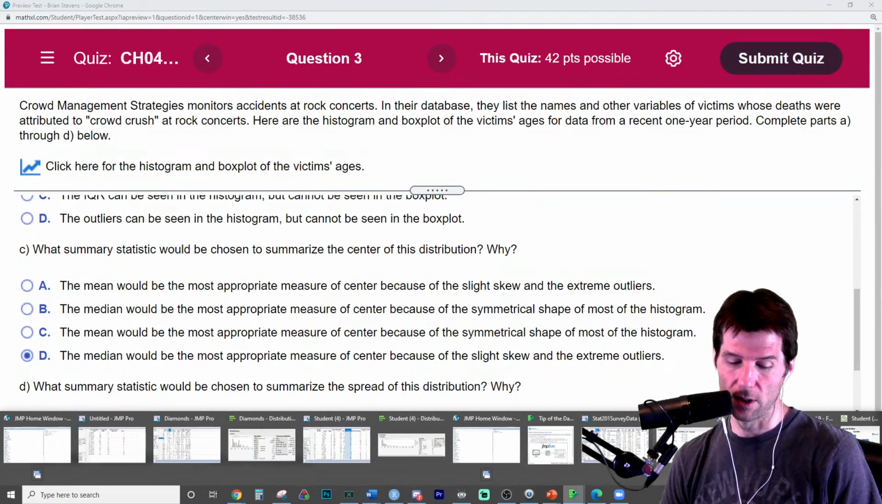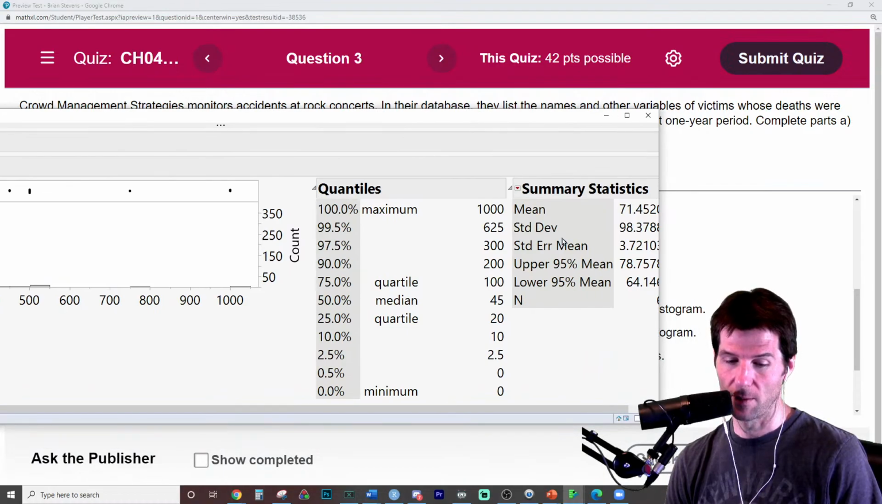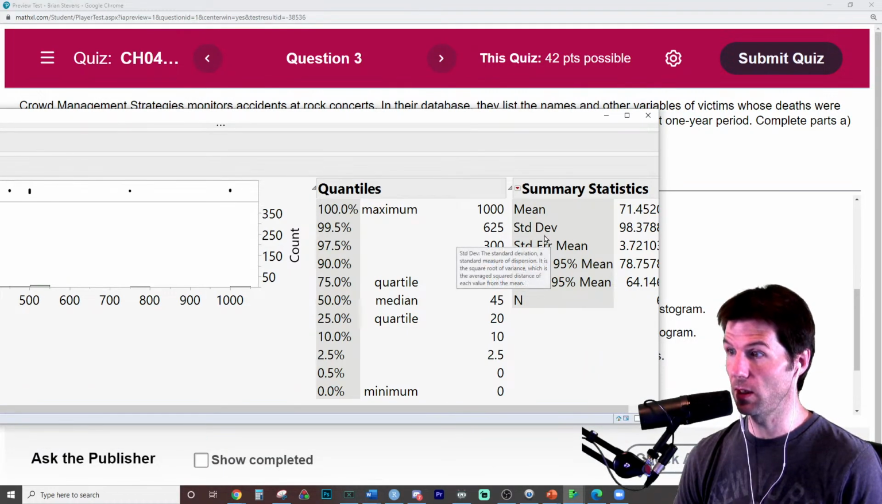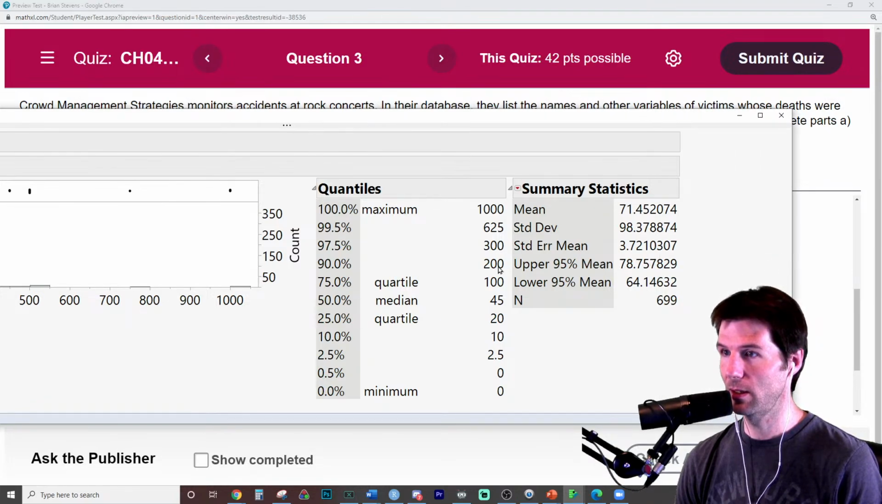In JMP output, you will see with histograms, take a look over here. Mean, standard deviation, median, and IQR are next to each other. So it literally puts the mean and standard deviation next to each other because they go together. And it also puts the median and the IQR next to each other.